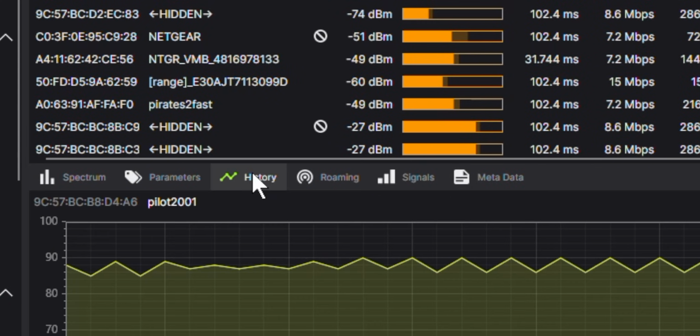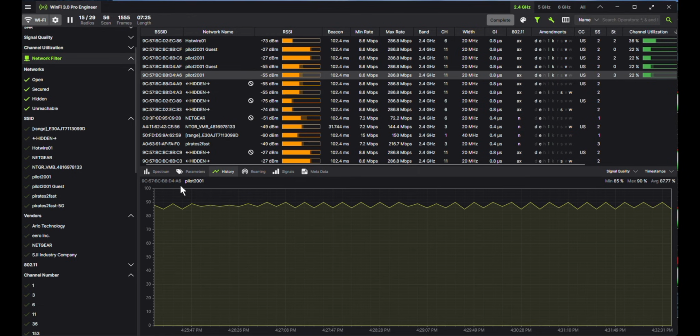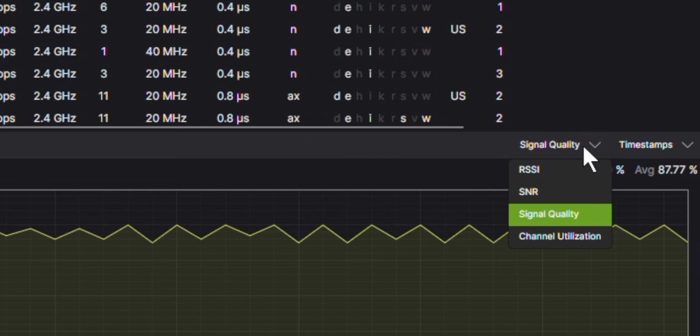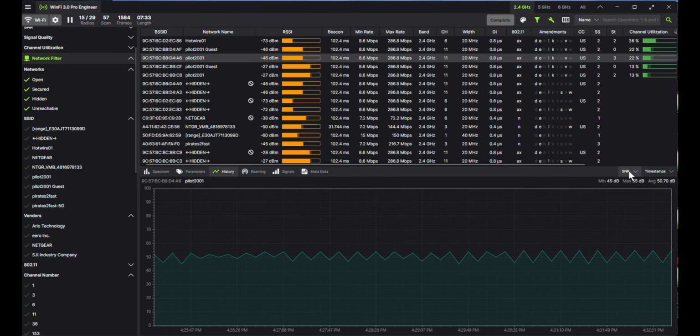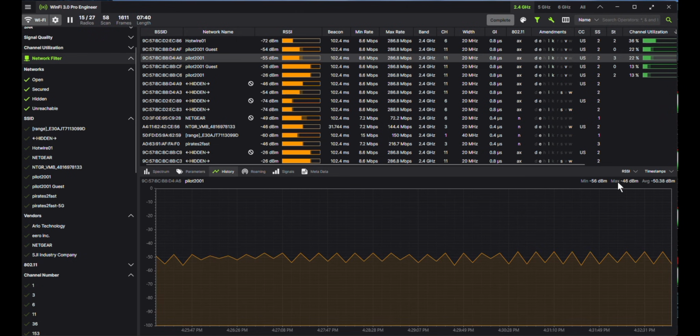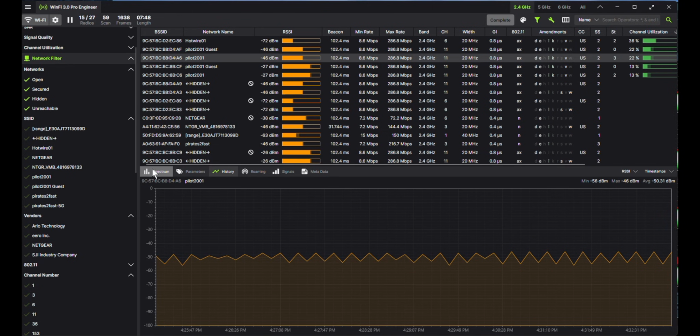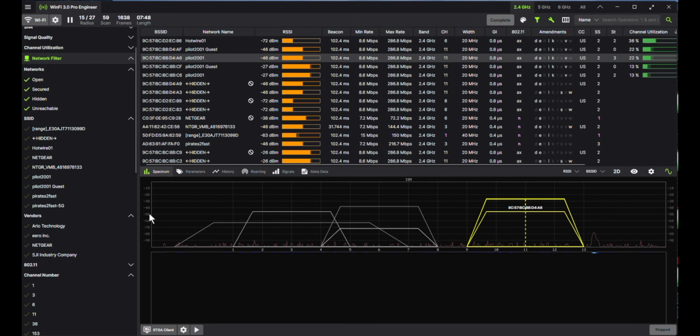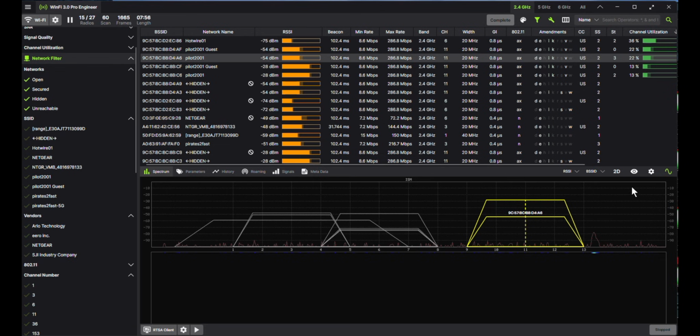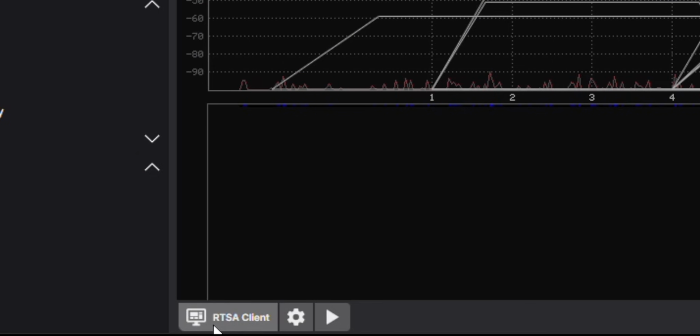The History tab displays trends for selected SSIDs, such as SNR over time, as well as RSSI. These tools provide additional insight into network behavior. Return to the Spectrum tab. The Spectrum waveform now includes data from the V6 interface. The bottom status bar confirms that the RTSA client is connected.